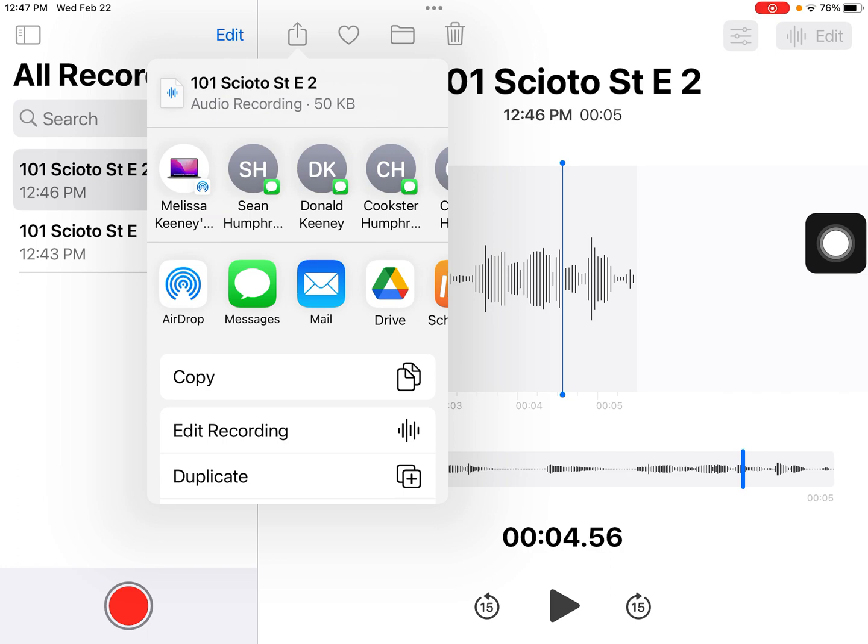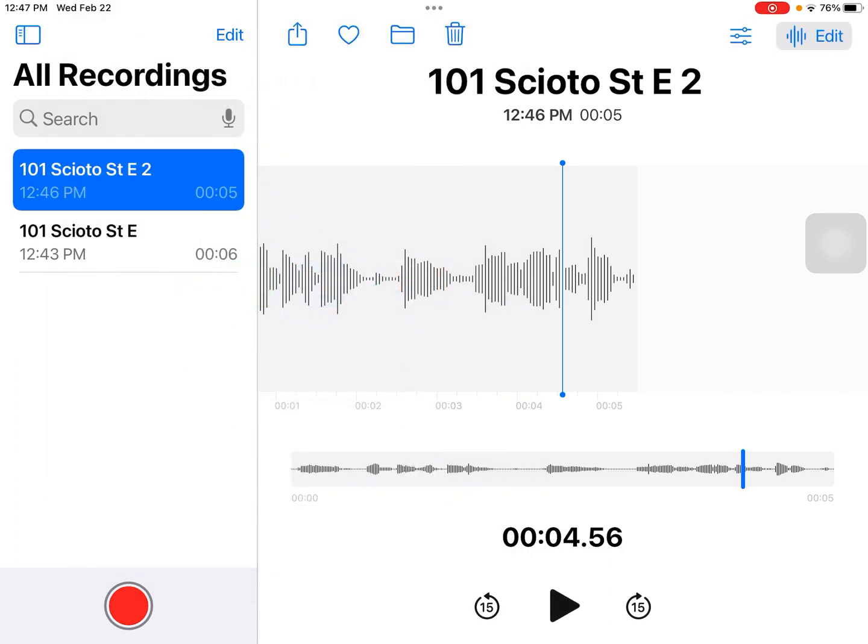So that's how you use voice memos. This could be easily used with students, and that they could read a passage to you and you could use it for fluency checks later. You could also have them read their spelling words. There could be a whole bunch of uses for the voice recording.